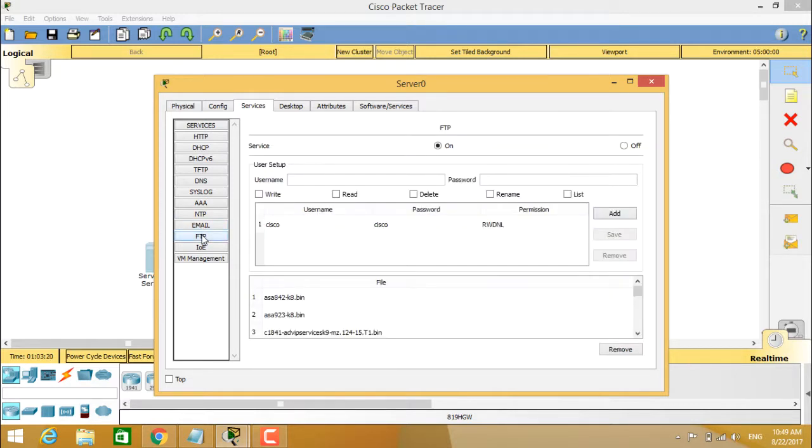Coming to FTP, the service is on, and you can see the various options available for uploading the file. Also you can give read, write, as well as delete, rename and list permissions for the files available. You can add, save and remove these files. Coming to the .bin files you can see, based on your requirements you can delete them.